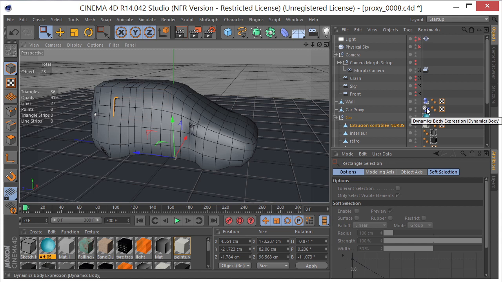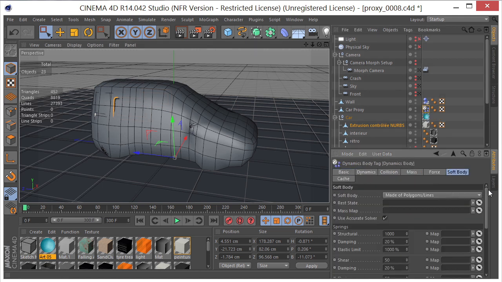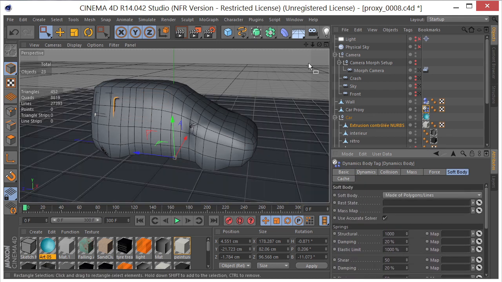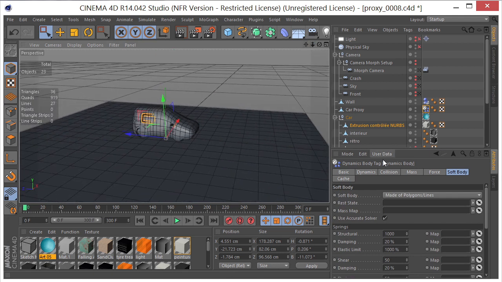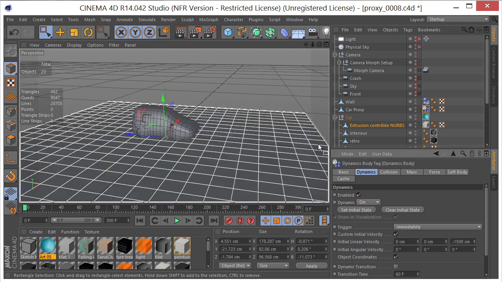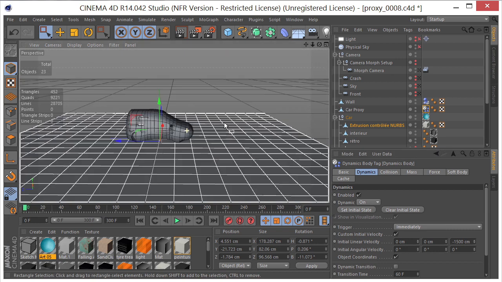So in my case, I've added a soft body to it, and I made a number of changes here. And that's just something you can play with to get whatever you would like. I also came over to the Dynamics tab and put an initial linear velocity of negative 1500 in Z. So basically that's telling my proxy object that I want it to go in this direction towards the wall, negative Z. All right.